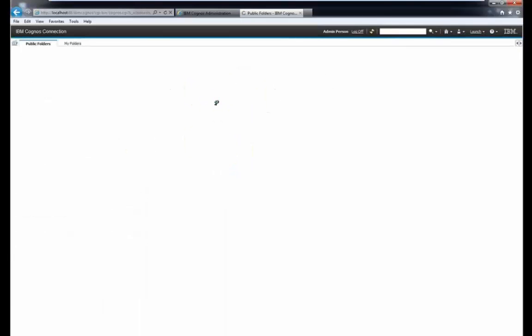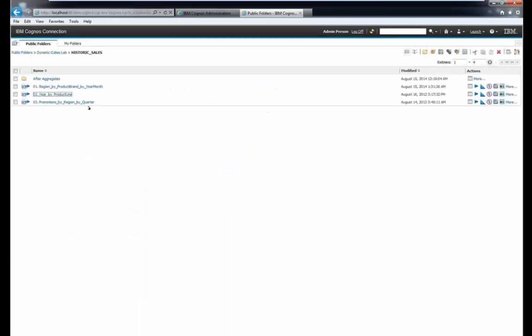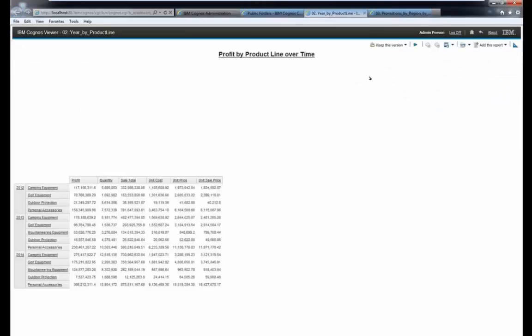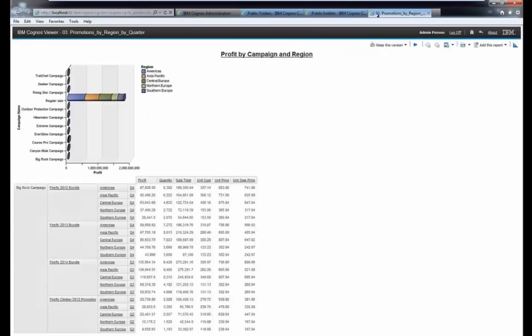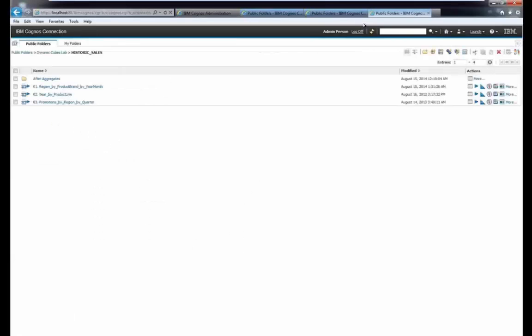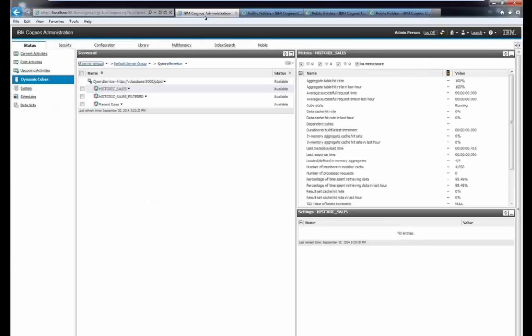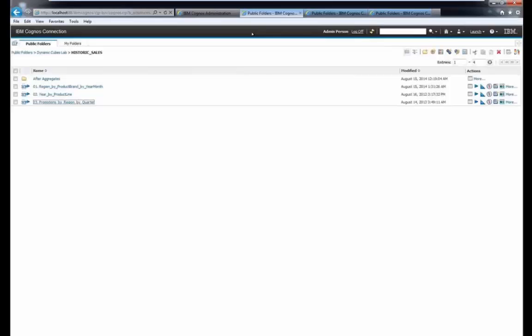Okay, so that's one report. We'll go back. We're taking off right here. Yay, that one's done. That one's done too. Yay. And we're going to go back into the metrics for the cube, refresh this panel real quick, and the in-memory aggregate cache hit rate here is 100%. So all those 3 reports that I just ran did hit the in-memory aggregates.